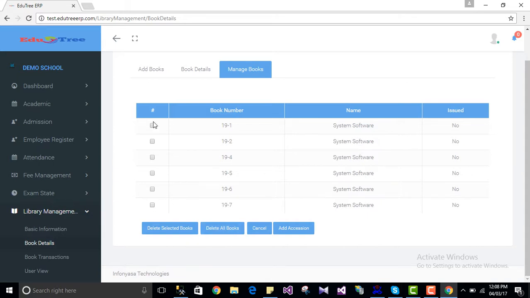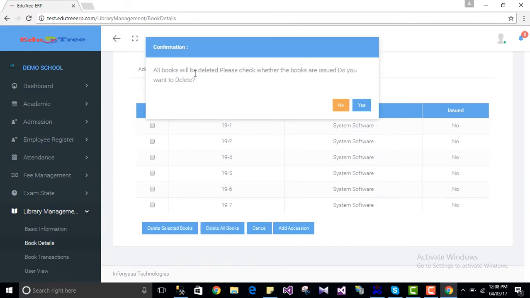Delete all books just deletes all the books. So just now I have added. If you want to delete that, you can go for delete all the books. So I'll show you. Delete all the books. All books will be deleted. Please check whether the books are issued. Do you want to delete?